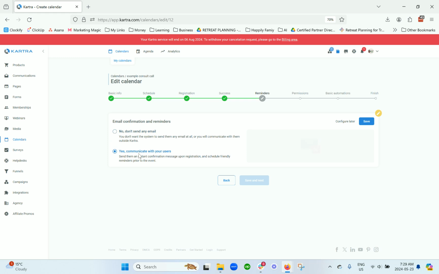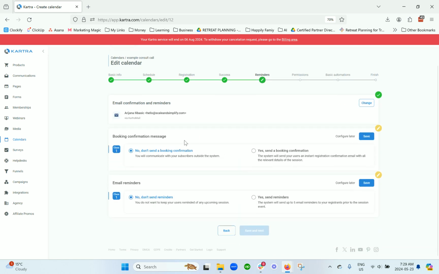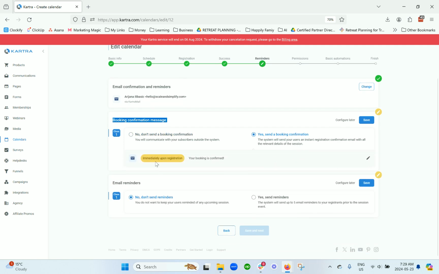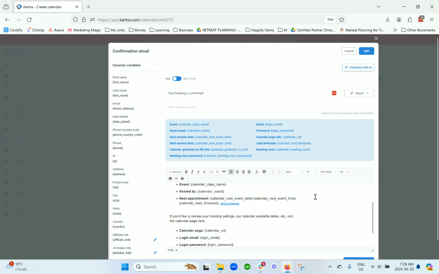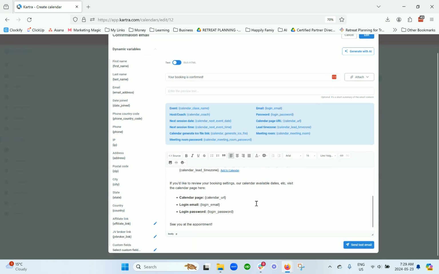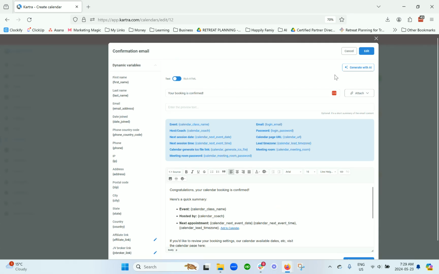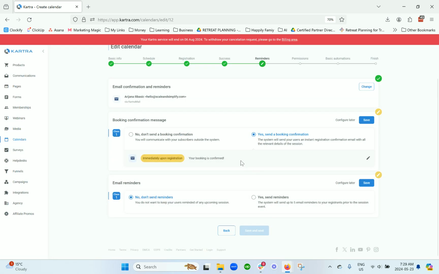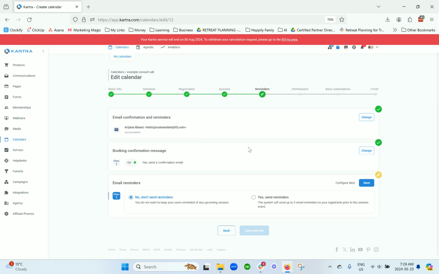Next, we can select to add reminders. I always recommend doing this. So let's just do an example. The first one is the confirmation message. Yes, I recommend having this. This is going to be sent immediately after they register. I'm going to hit edit, and this is an email editor just like all of the other areas within Kartra. So you can go in, change the email for yourself, hit save, and now we've got our confirmation set up.